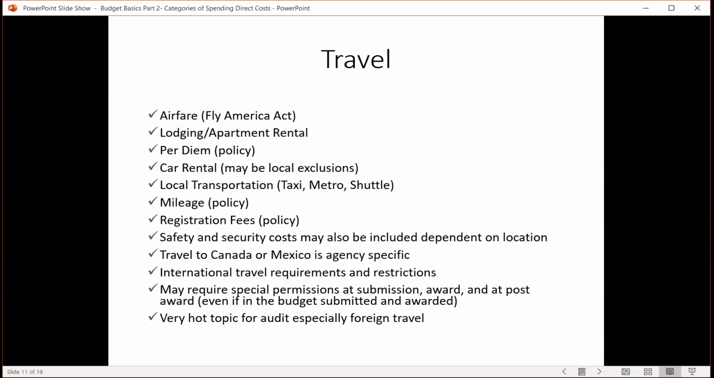Car rentals you can run into issues with because some sponsors allow them and some don't. So you want to possibly double check with either prior people who have done work with that sponsor to see if they covered them or not, or to see if there's any information in this specific solicitation that covers that. Local transportation, how you're going to get around, is usually covered in travel.